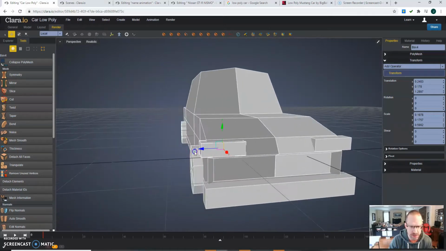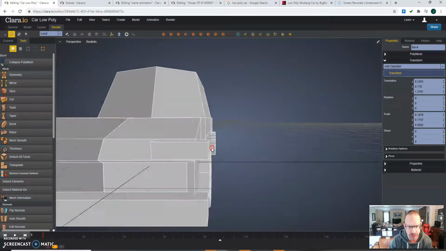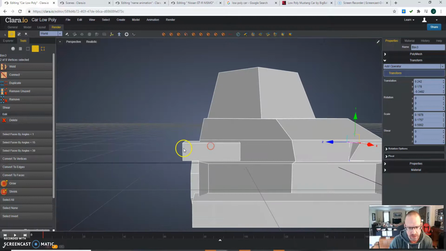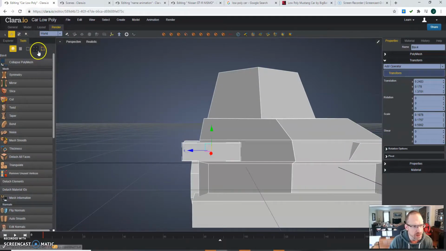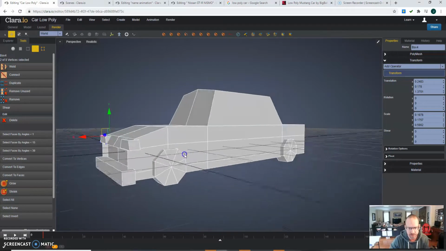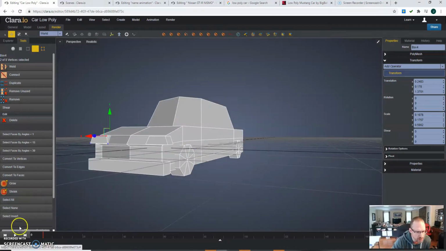You could decide how much you want those to come out. If you want to add a little bit of detail, you might want to go to edge mode. I mean, vertex mode rather. And grab this and, let's go to world here, and bring it in like that. That looks a little bit better. That's really up to you on how you want to do that. All right. Cool. It looks pretty good so far. Let's do a little bit more.